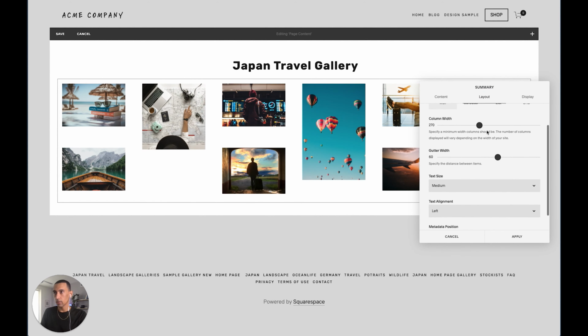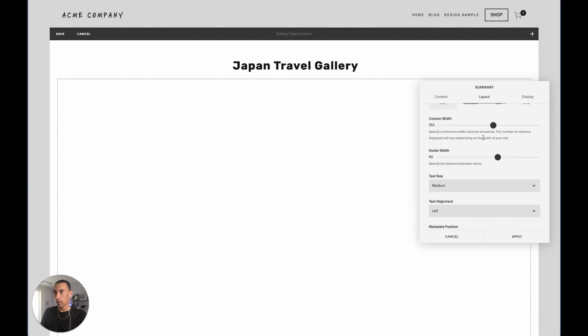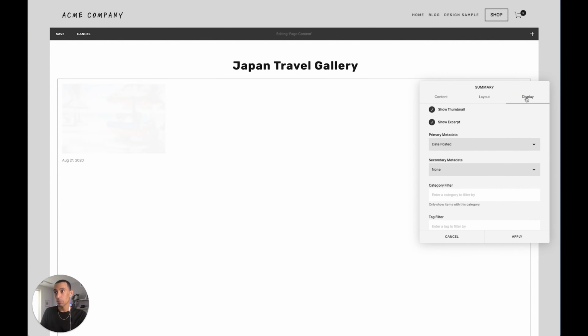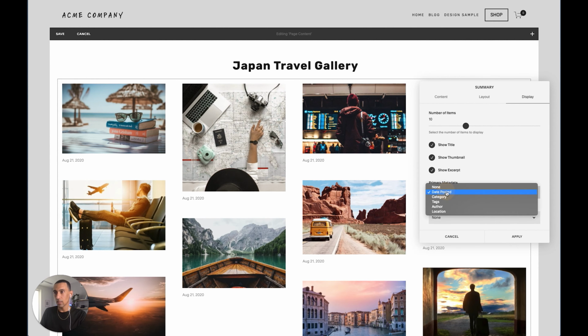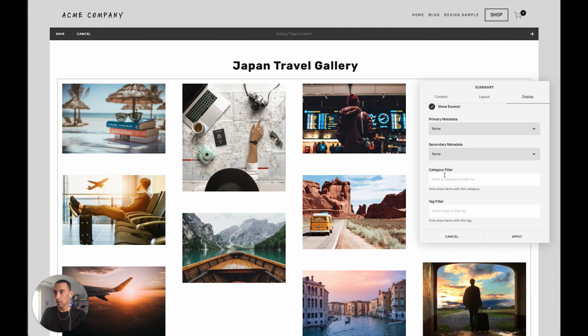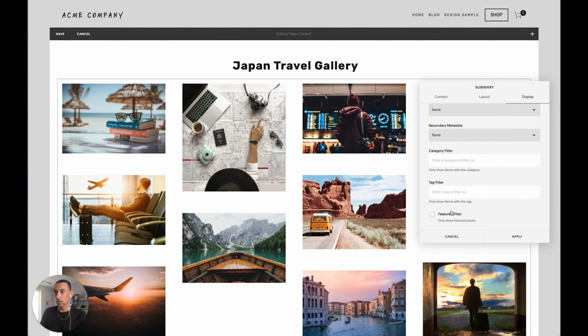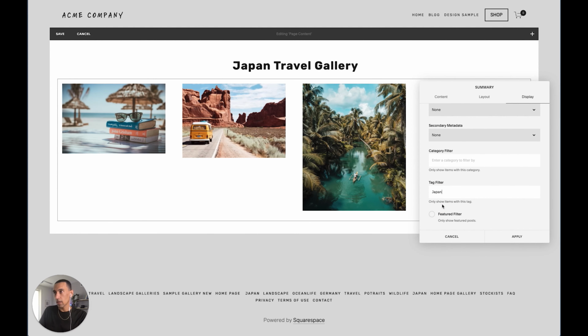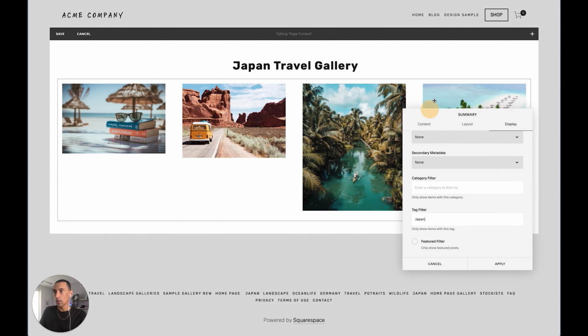You could adjust the layout how you want. 350 for now, text alignment, those aren't important. Display, there's not going to really be a date posted, so let's get rid of that. But what I can use here is you see category filter and tag filter. There's even the featured, but we'll just stick with these. So if I start typing in Japan, you'll see it show up and I click on that, it'll show 2 photos. Or I can go here and type in Japan. As you saw earlier, we tagged 2 and tagged 4, and so there are the 4.